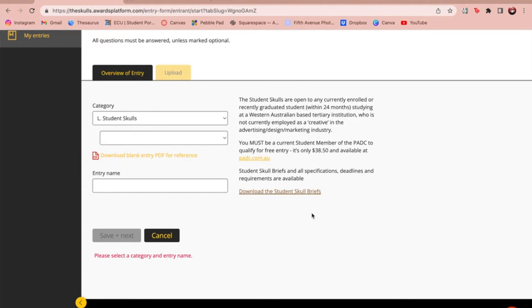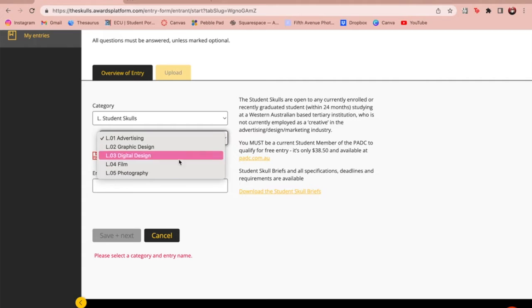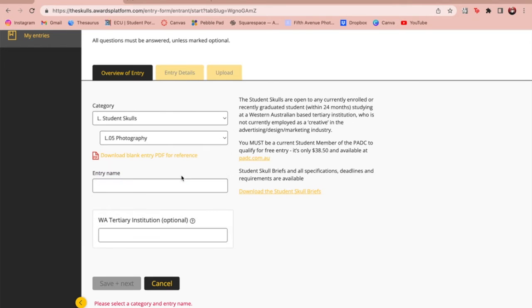So once you've selected the parent category, you will then have to select your subcategory. When you select your subcategory, you will notice that you have 5 different subcategories to choose from this year. It will either be advertising, graphic design, digital or UX UI design, photography or film. Now, outside of the PADC, I'm actually a photography major, so just for example purposes, I'm going to select photography. So next you'll have to enter in your entry name.